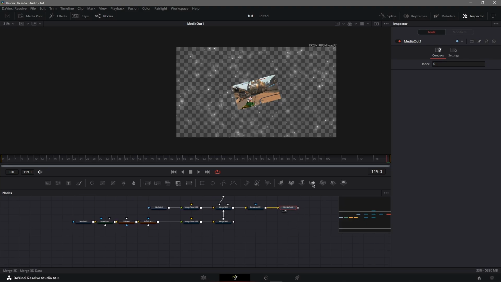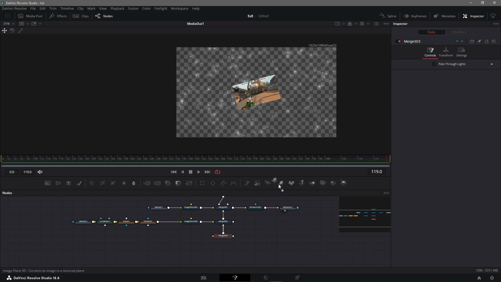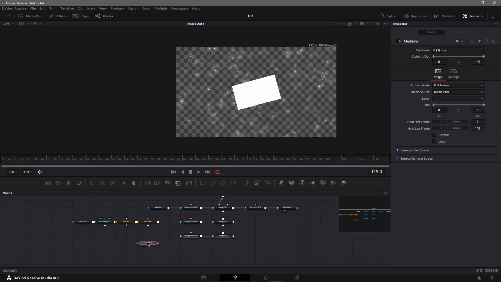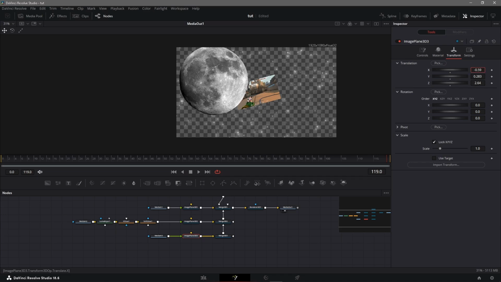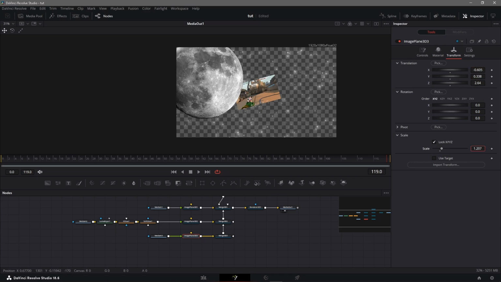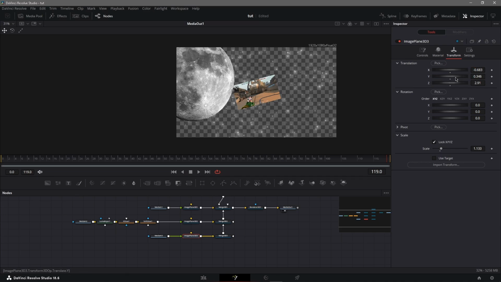Next is for the moon. Add another 3D merge. Either we could do 2D, which is simple. I'll just add an image plane and then get the picture. I have the picture right here. Just connect it, and then it looks like this. You can zoom it up a little bit, maybe around like 2, and just put it to the side. Let's put it right here. Maybe make it bigger as well. Put it in the corner. Alright, that should be good.